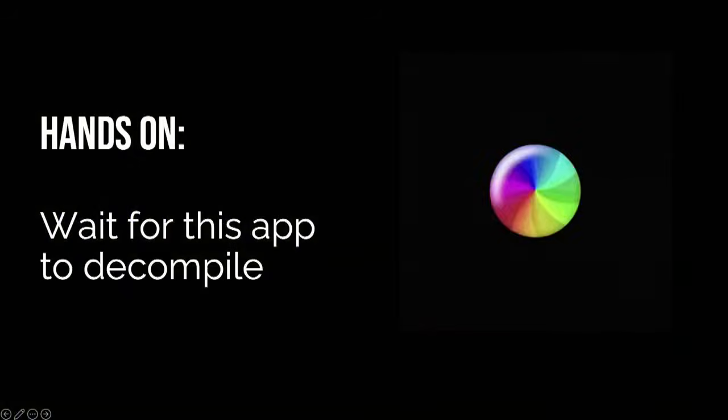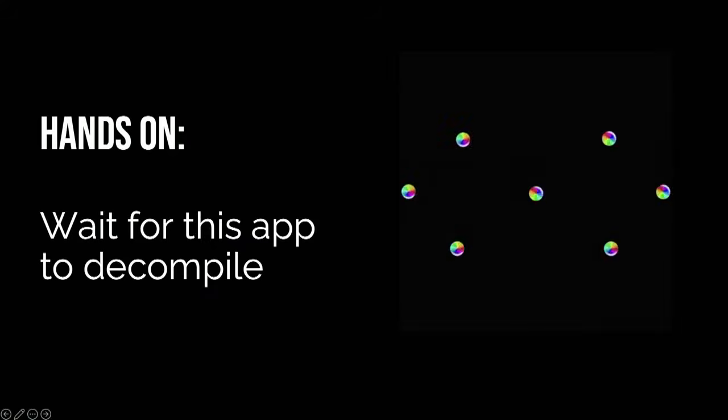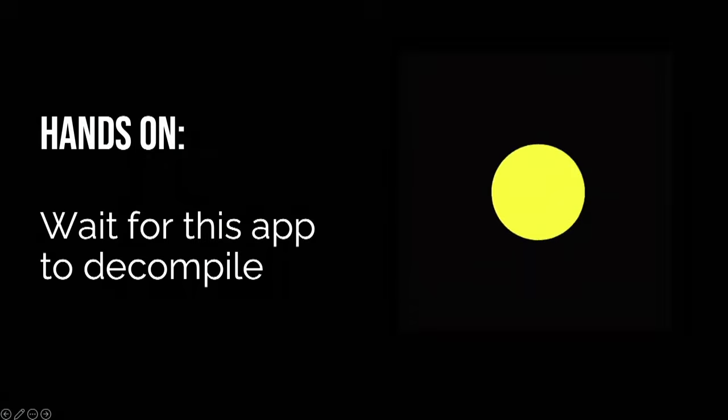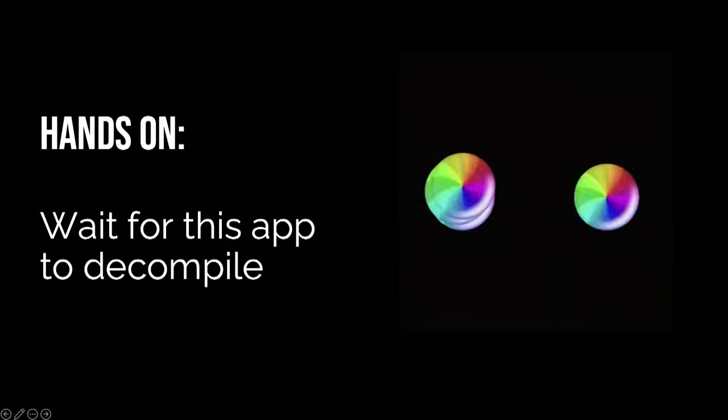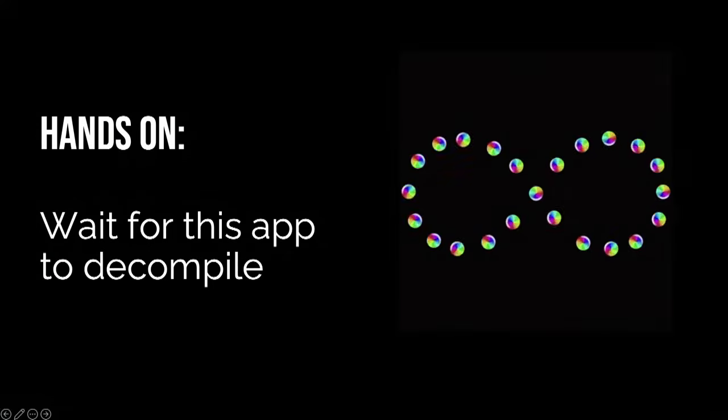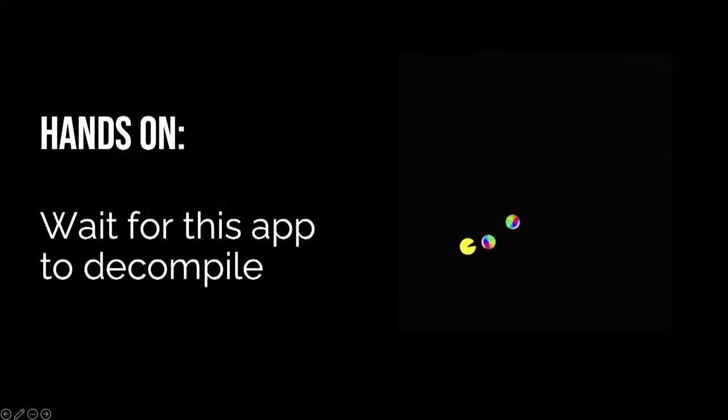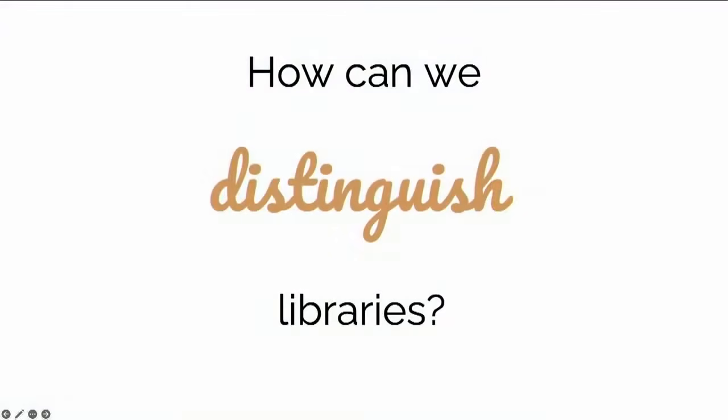So we're going to do our hands-on, and we're going to wait for an app to decompile to demonstrate how long it takes to decompile iOS apps. And this should take probably 5 minutes, I would say, the rest of the talk. No, just kidding. What we're going to do is figure out how we can distinguish between user code and library code. And actually, the answer is incredibly simple, but I think it's super relevant to understand and talk about the way to distinguish between them.